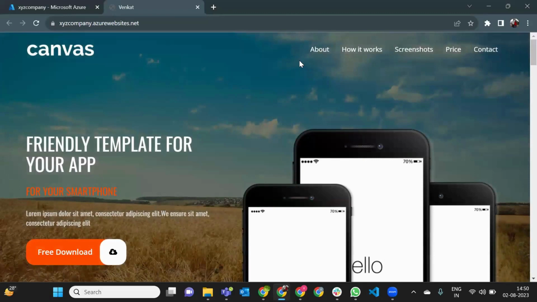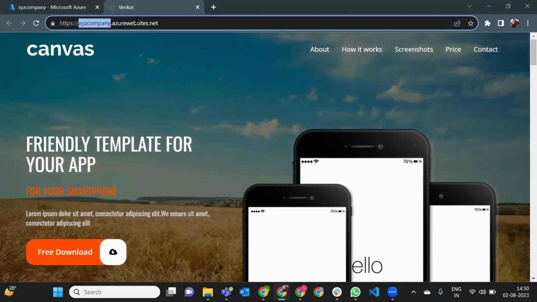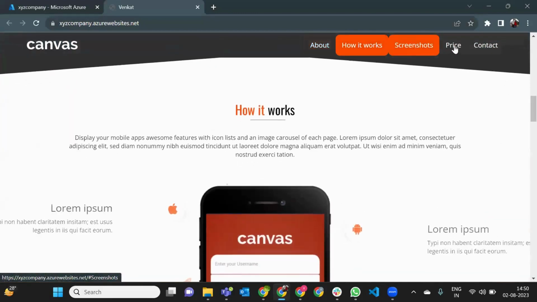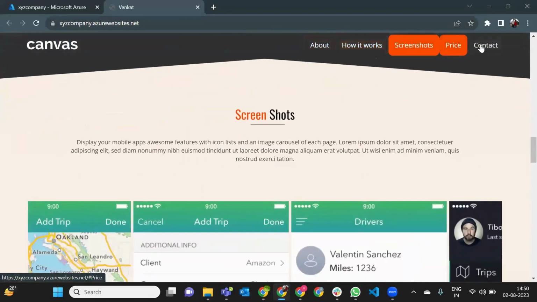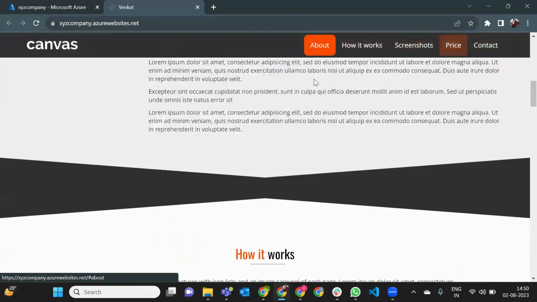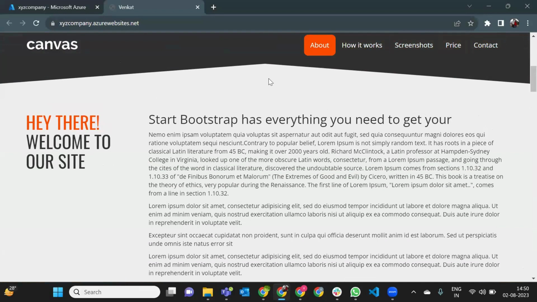First of all, guys, can you see my XYZ company azurewebsites.net has some code in it? From where did I get this code? From the repository, correct, guys? The repository has that HTML code. And how has it reached the cloud? Through my release pipeline. Did you get my point, guys?